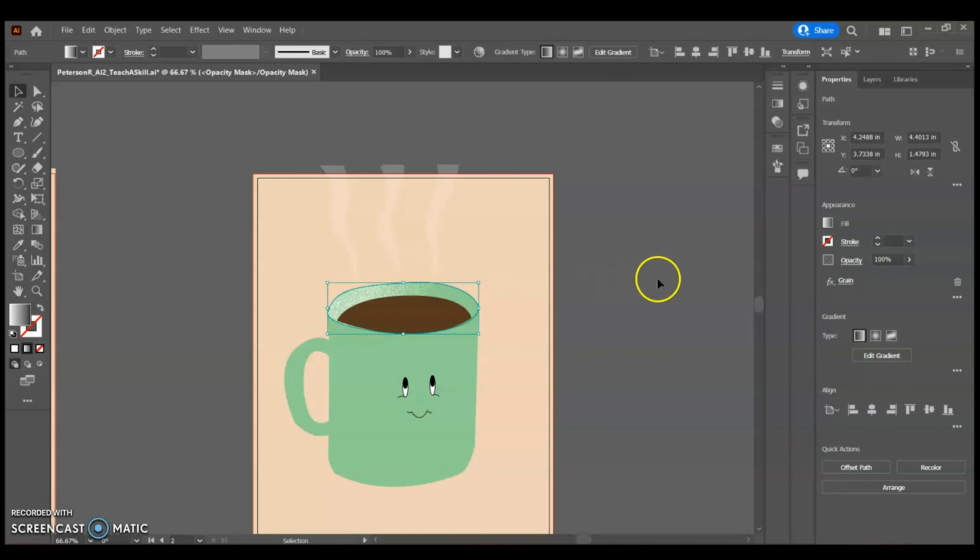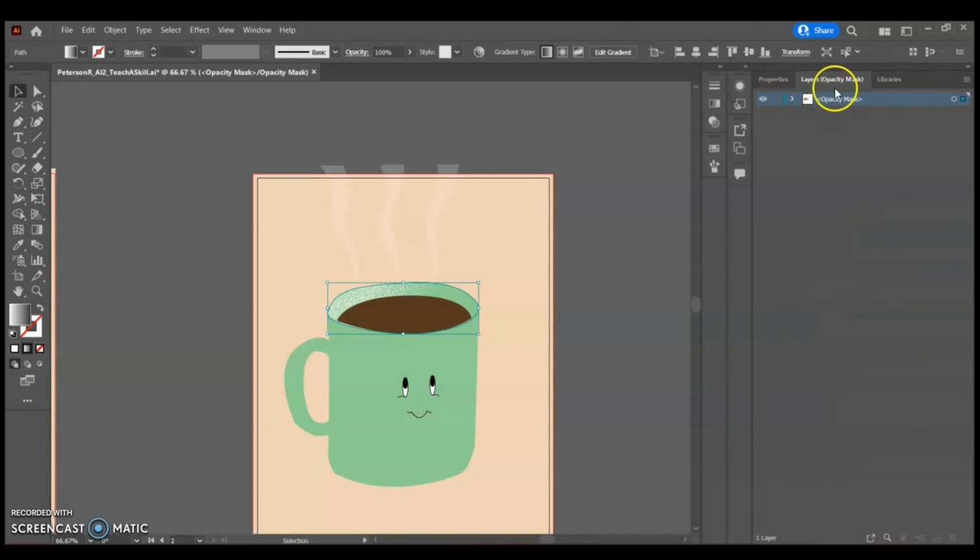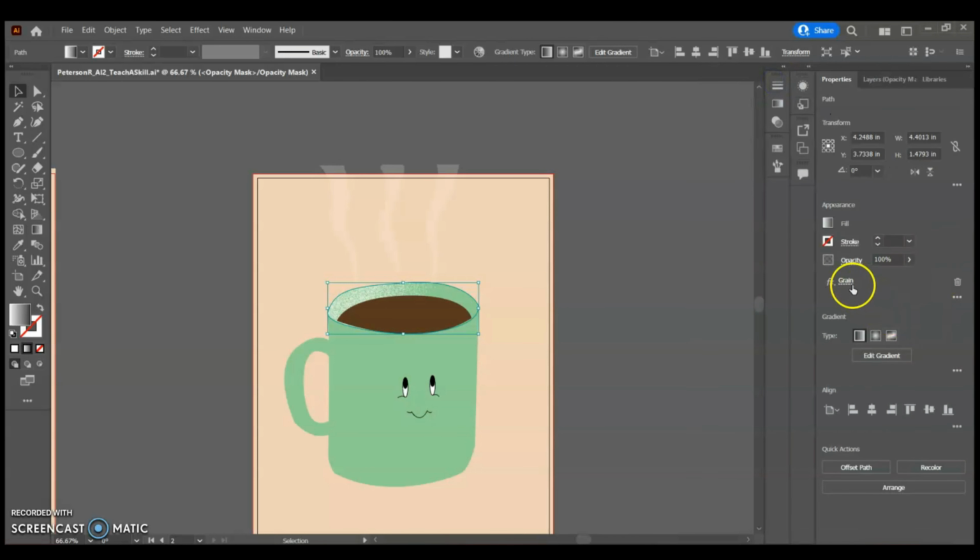One thing I wanted to say: maybe you get in here and you go, ugh, I don't like what I picked for contrast and intensity. You want to go in and fix it through here. You're going to look for effects and you're going to look for grain. So you see that we're still in the opacity mask. In your properties, you want to fix it over here.